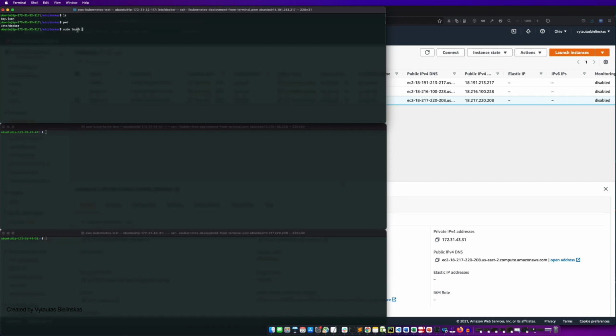It is a daemon.json. This is what I'm doing right now. It's a daemon.json, and then yes, the file should be created. Okay, sudo, and I'm opening it for editing.